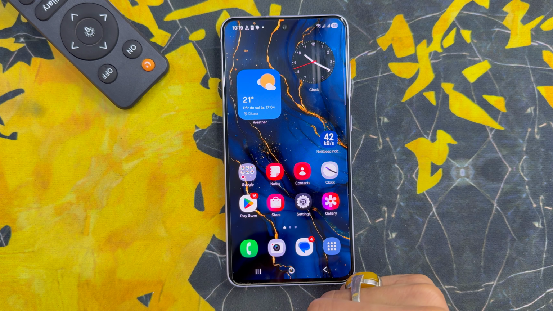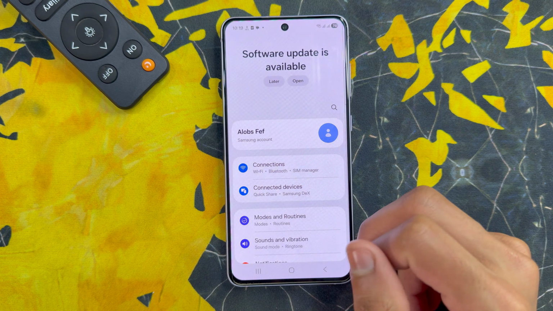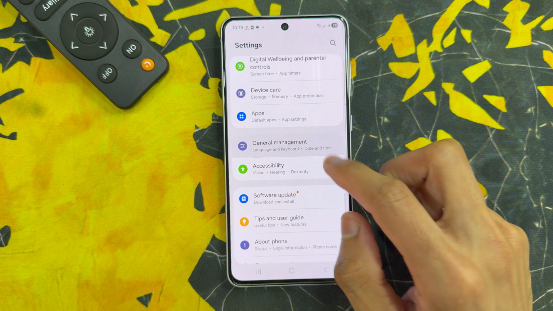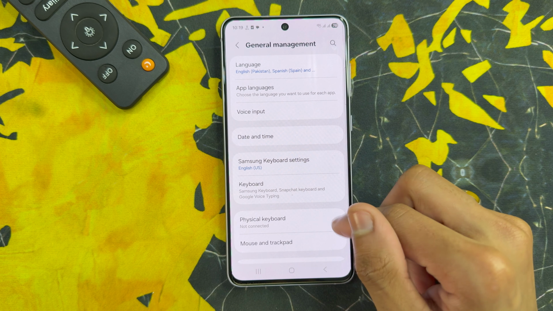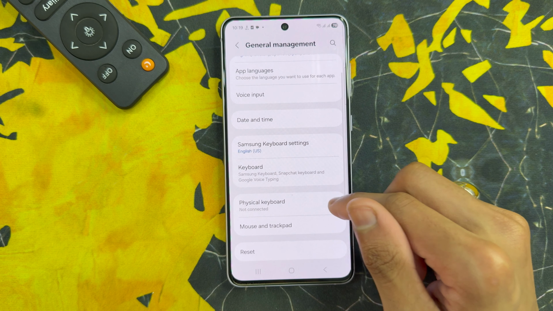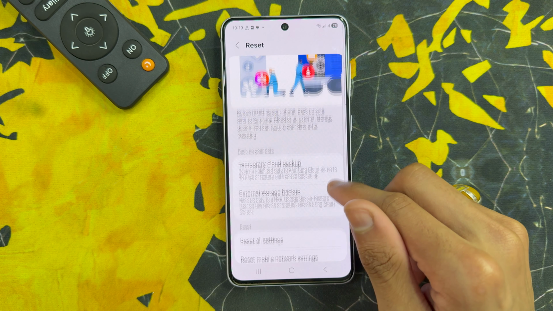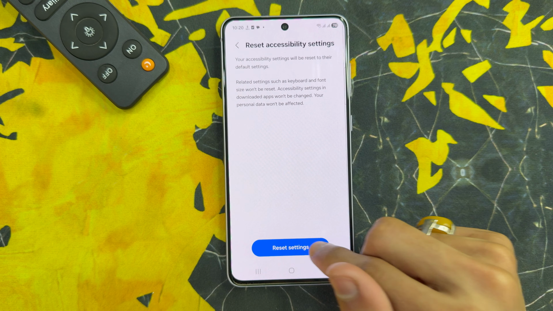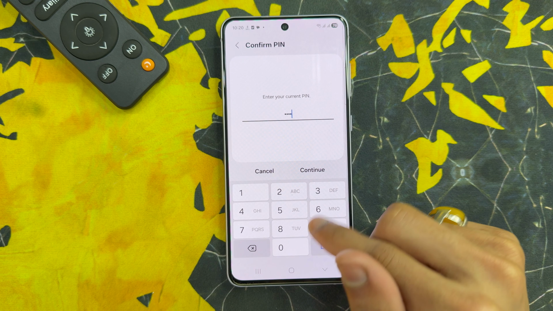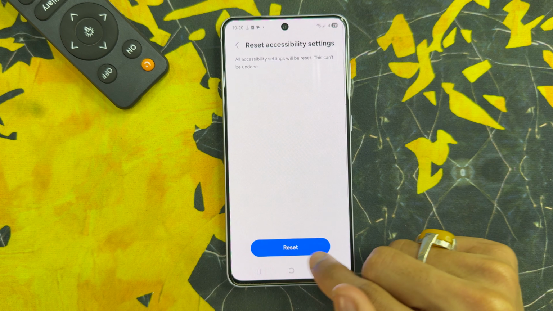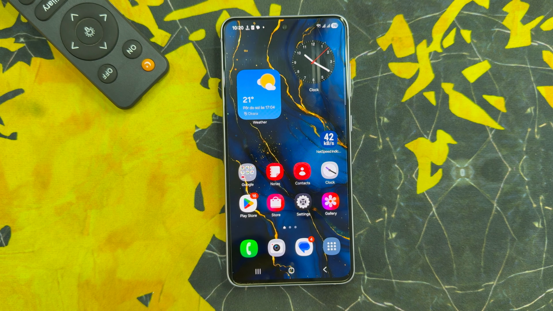But if it's still not solved, click on the Settings app, scroll down and click on General management. After clicking on General management, click on Reset. After clicking on Reset, click on Reset accessibility settings. Reset settings, enter your phone PIN, click on Continue and click on Reset. After clicking on Reset, go back to the home screen.